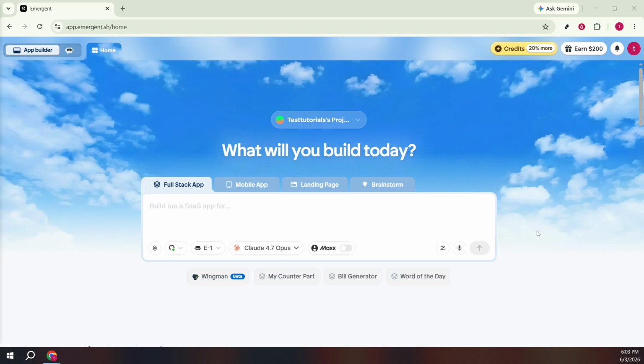Next, find and click the option labeled Landing Page. This tells Emergent that you want a full web page rather than a blog post or a marketing email. You'll land in a chat-style interface where all the building happens through natural language.